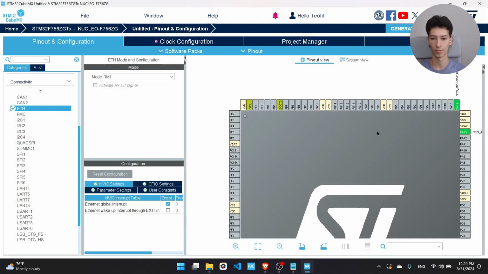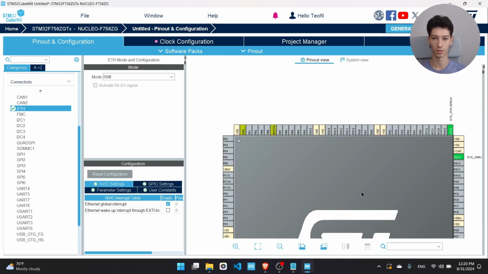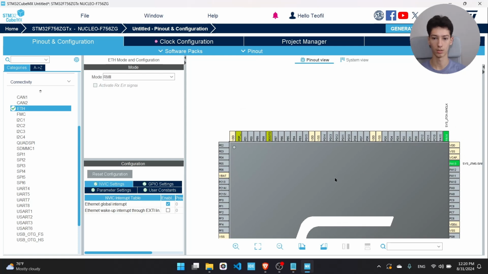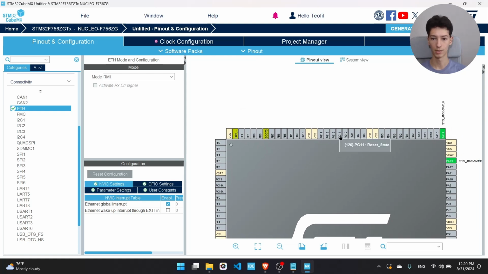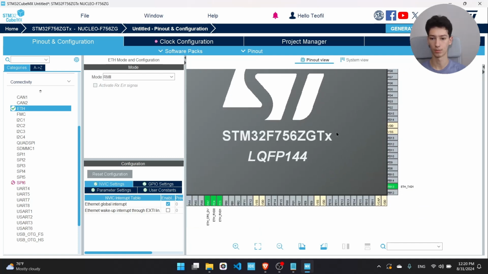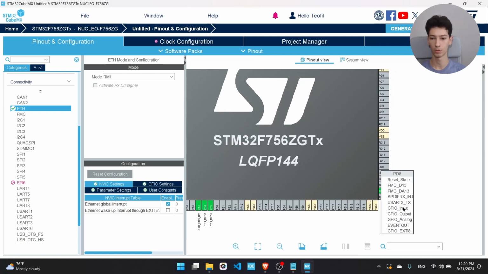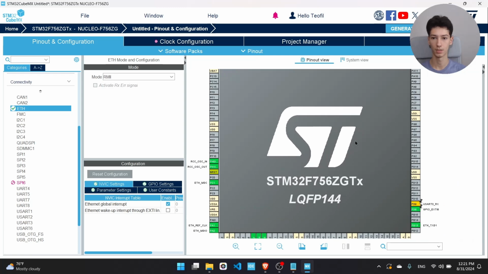Then obviously you have to change the Ethernet pins because ST doesn't assign them properly, so select PG11 as Ethernet TX enabled and PG13 as Ethernet TXD0. Let me find over here. Now enable the UART3 for debugging, which is connected to PD8 and PD9. And that's basically it.